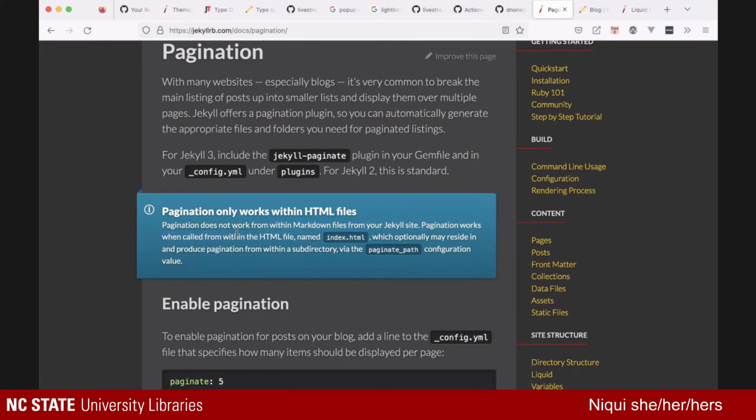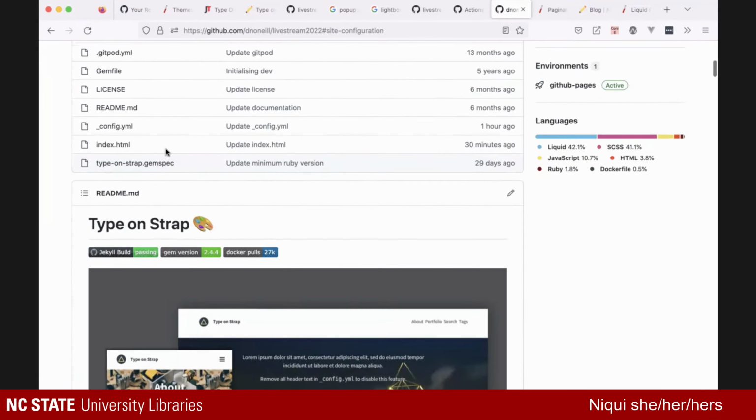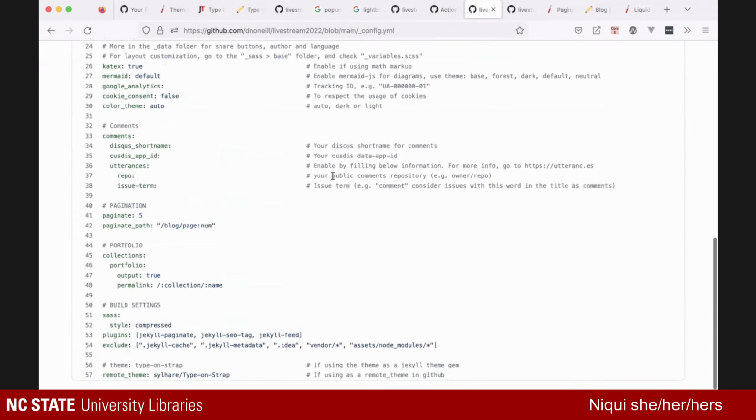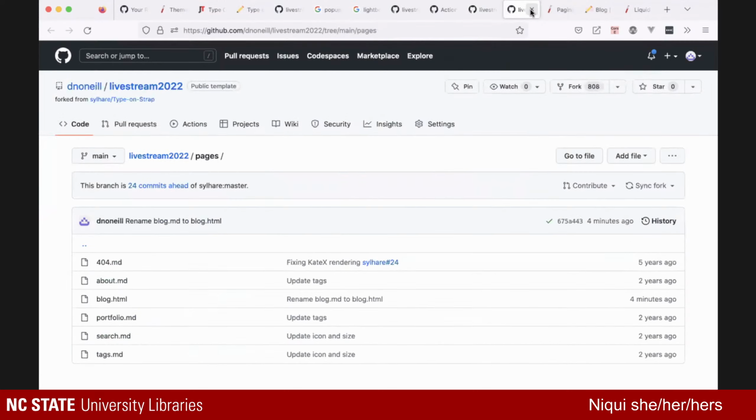Pagination works when called from an HTML file. I did not finish reading, which I should have. Always finish reading the sentence. Only works from a file called index.html, which optionally resides in a subdirectory via the pagination path configuration value. Okay, so we need to update a couple things. We need to go into our pages. We also, I think, need to go into our config.